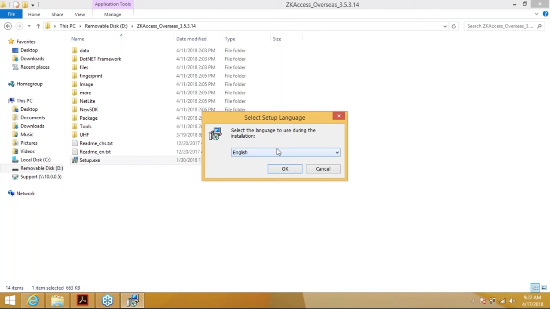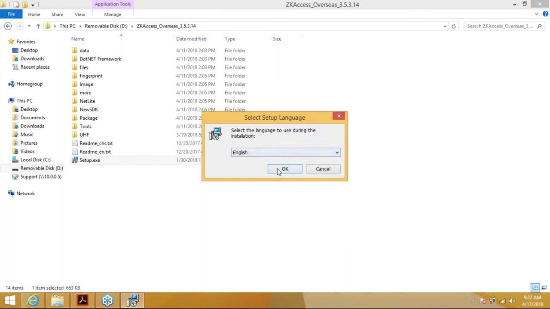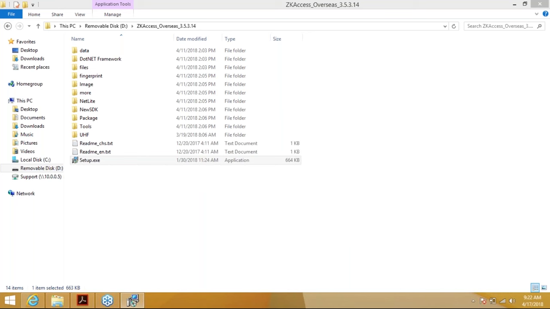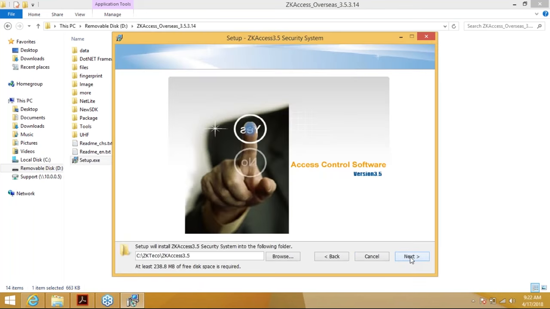Then it will bring up the language interface. You can select the language that you prefer. It does support quite a few. We will just go with English for now. Your terms and conditions, you can just read through that, then click on I accept the agreement.